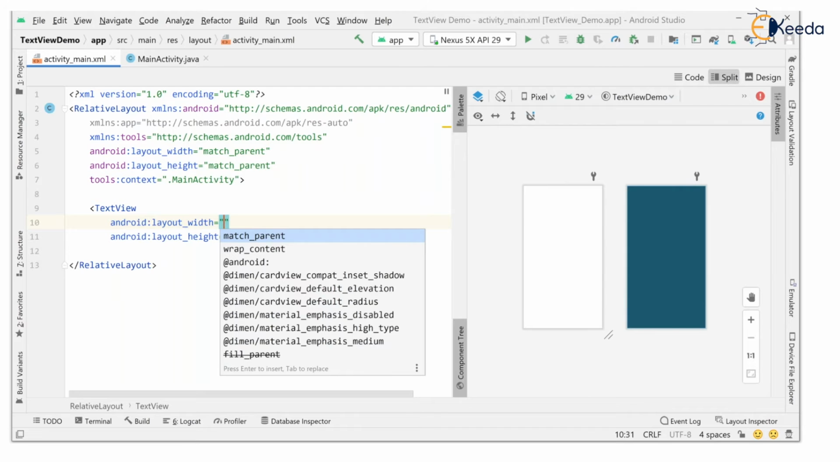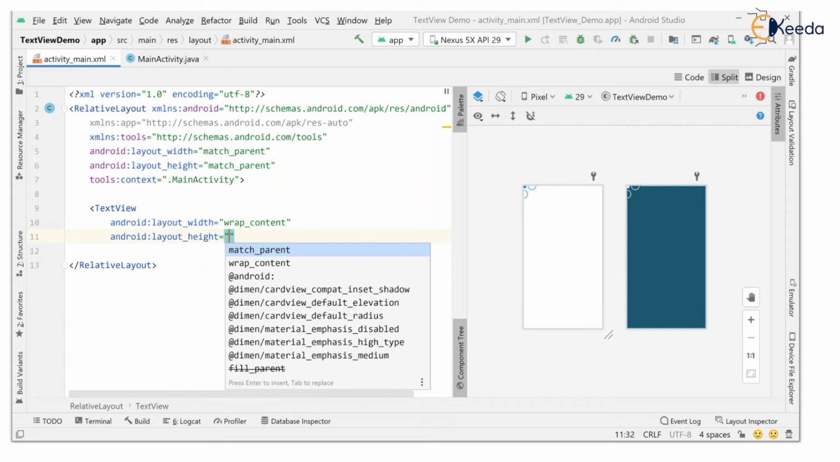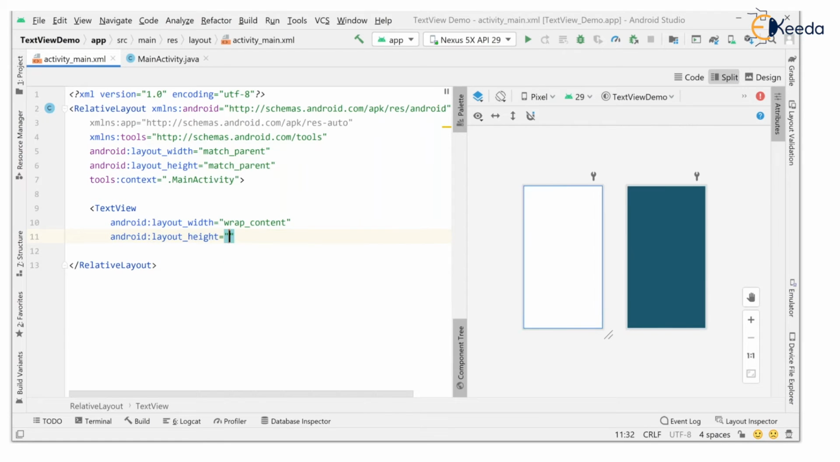When you say match parent for the layout width, it occupies the full width of the screen. When you say layout height as match parent, your widget will match the parent from top to bottom. And when you select wrap content for the width, it will occupy as per the content of your text view or as per the content of the widget view. Even the same for height, it will occupy as much as the height of that particular element. Now I'm going to take width as wrap content, height also as wrap content.